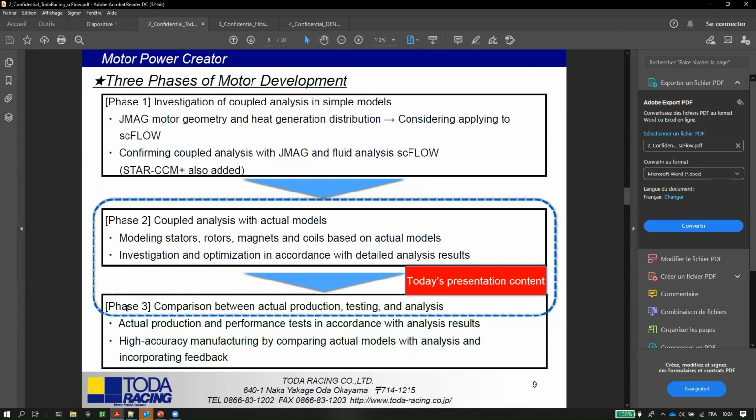In the last phase, they have tried to make some comparison between the actual production and the GMAC model with the testing.